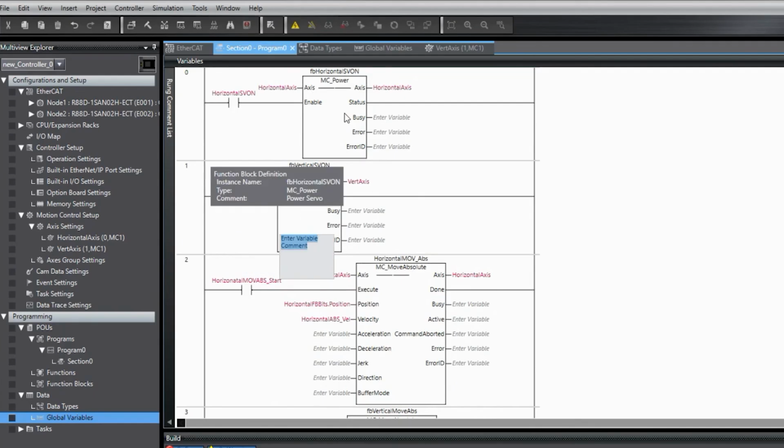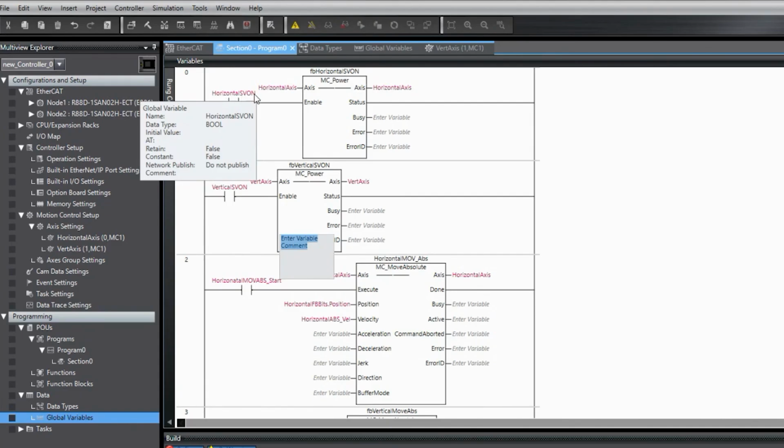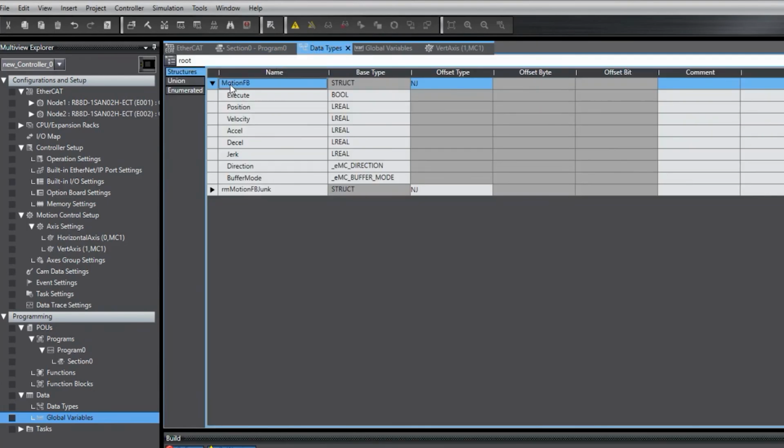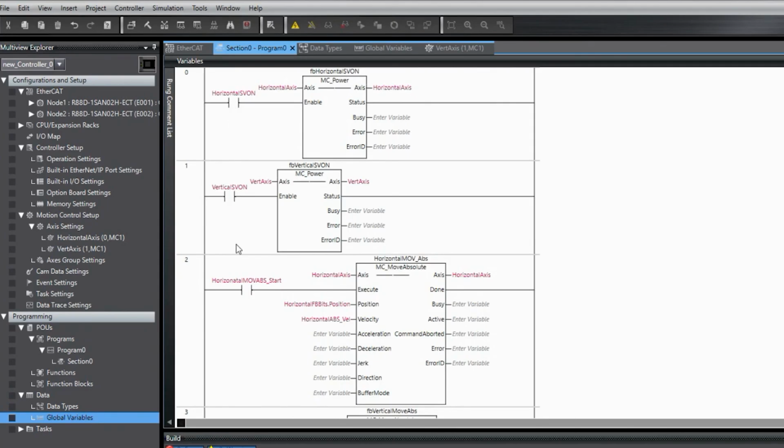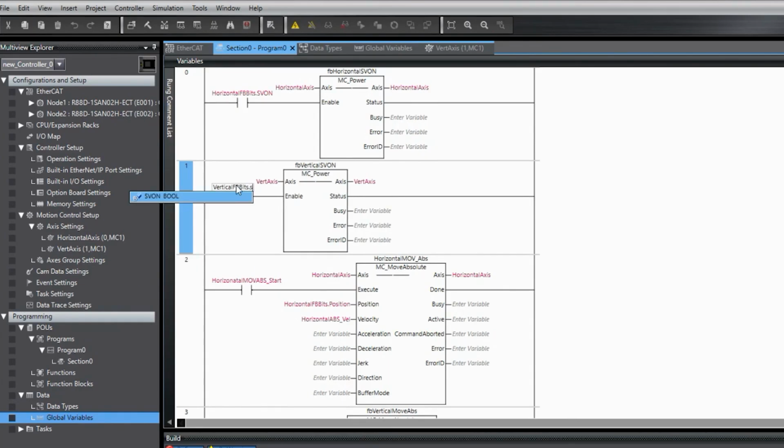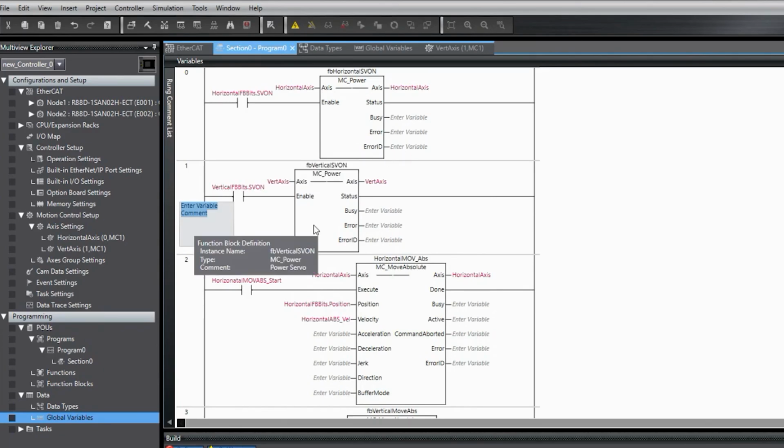The other thing that's handy is if we look up here, I've got this MC power, and there's a horizontal servo on bit that I created. But what I can do is go back to my data types and then create a new member, and I'll call this one servo on and make it a bool. If I go back to my program, then I can go here, and even though I didn't change anything else except for that structure, that's kind of like the map now of my variables that use that structure data type. So I can go horizontal function block bits dot servo on, vert function block bits dot servo on. So that's a quick use case overview of user-defined structured data types.